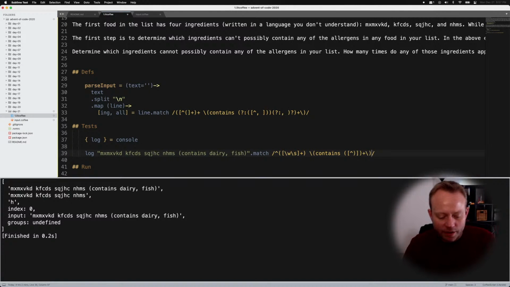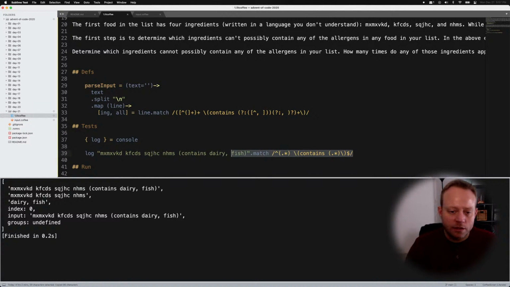Okay, oh, what if I end that? It shouldn't make a difference. It'll still give me H. So why is that? Let's do just dot star. Dairy fish, that's what it does. Okay, cool. So we got our ingredients. This, honestly, you know what, this can probably be dot star, because it'll be greedy. Okay, dot star contains dot star. Done.